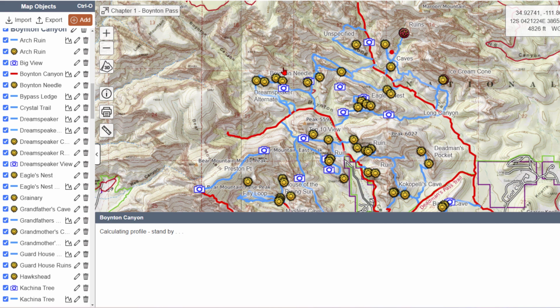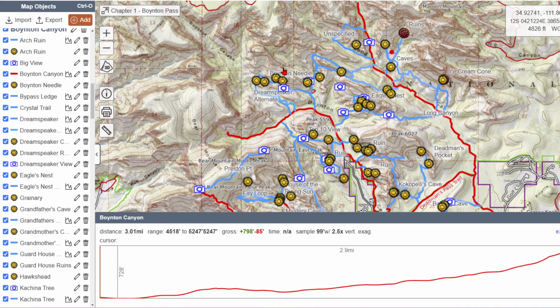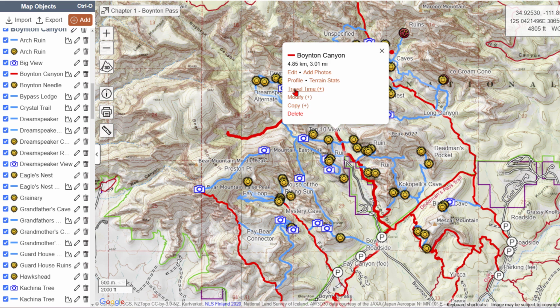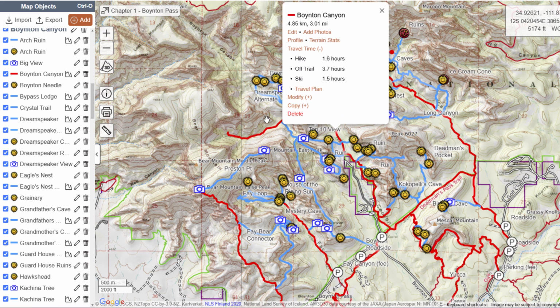Clicking on the trail gives you another option as well, which is estimated travel time. In this case, it indicates hiking the Boynton Canyon Trail will take about 1.6 hours. Again, that's one way. And since this is an out-and-back hike rather than a loop, you have to allow for the return trip, though it's going to be a little faster since it's mostly downhill.